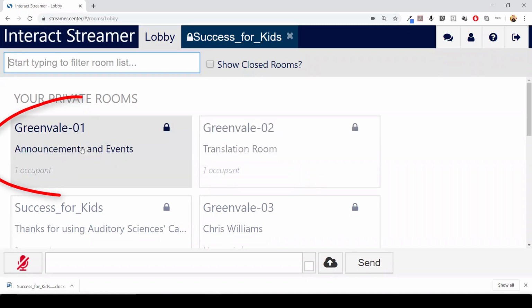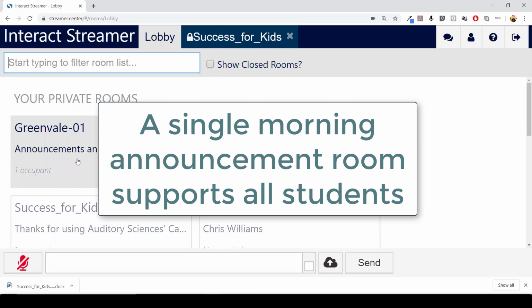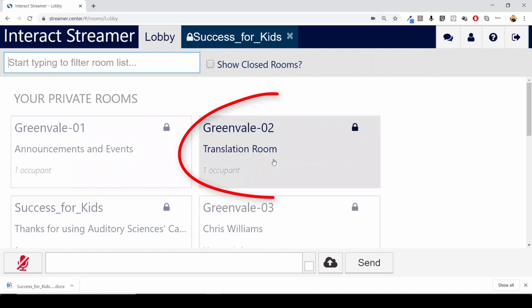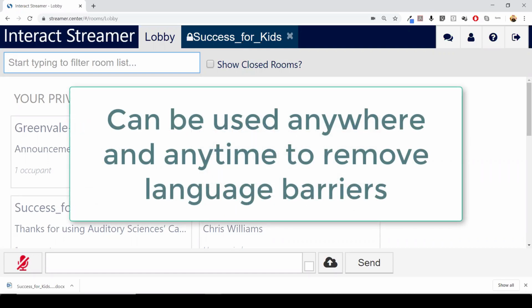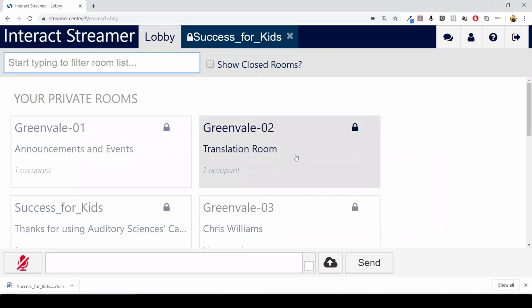In this case, what they have is a room that they reserve for morning announcements and after school events. So let's say you have 20 students across the Greenvale High School that would like to see a captioning of the morning announcements. All those 20 students are going to jump into that room and they'll be able to see it. Here's one that they just reserved for translation events. So if somebody comes to the front counter, a parent, for example, that wants to take their child to see the dentist, but that parent only speaks Russian, now you have the ability to remove that language barrier. This is a room that they reserve for those situations where they need a language translation, maybe an IEP meeting or something like that.